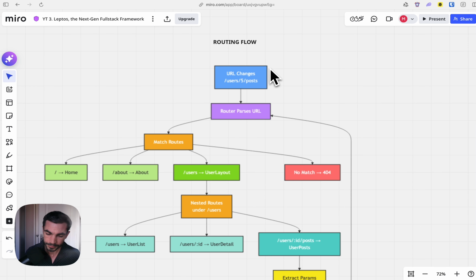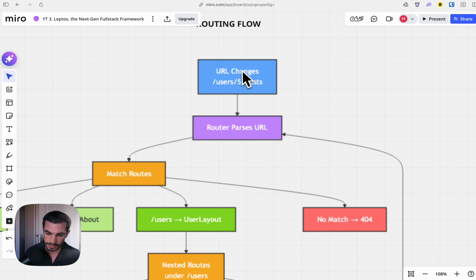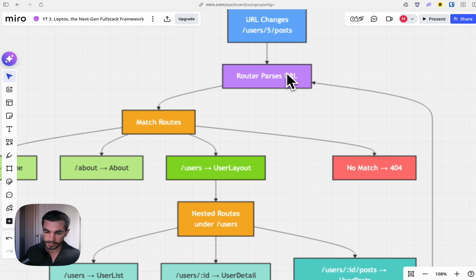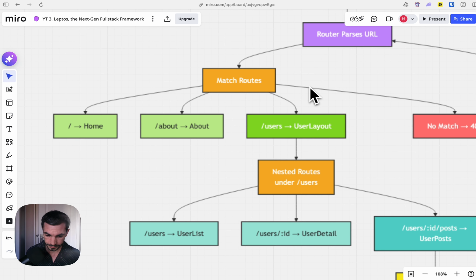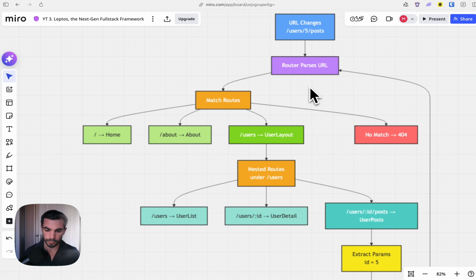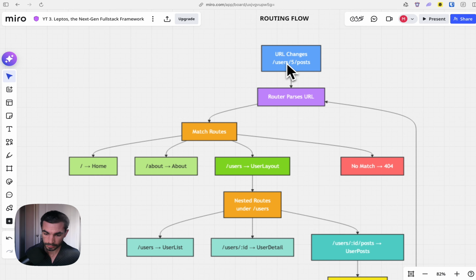It works like this. So you have, for instance, a URL like this, users/5/posts, and then the router parses the URL. And what we have is different routes to match. So we can have either the home, either about, users, and everything. And you remember that what we want is to go on users. So here we are in this particular route, okay?